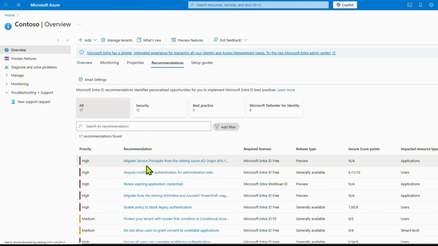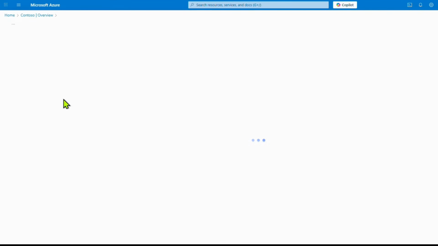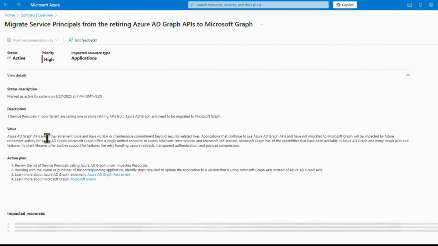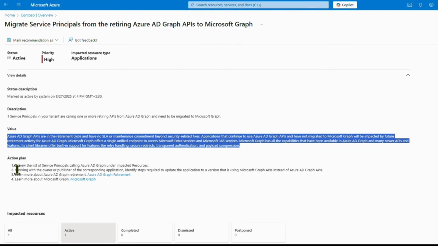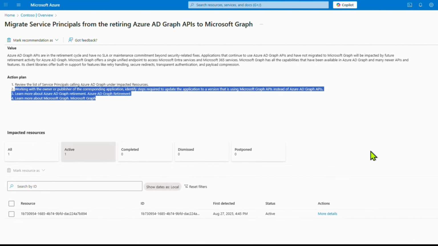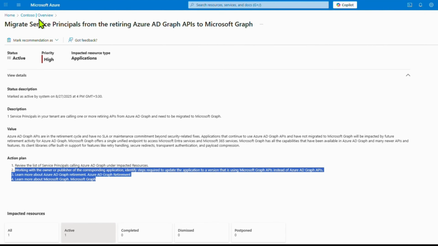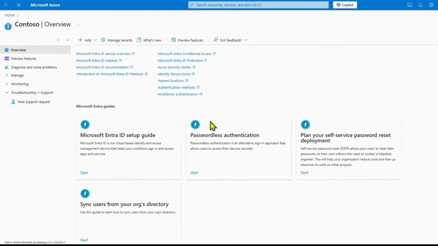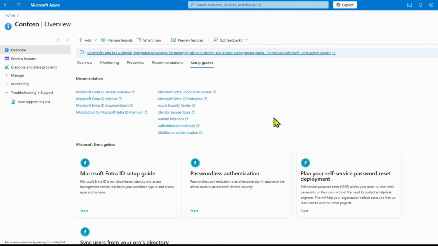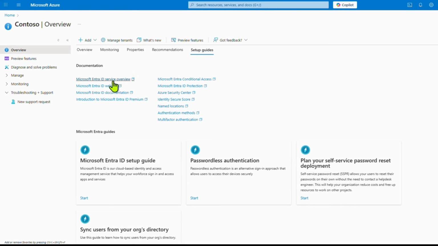Okay, if you open that, you will find all the steps: what you need to do, why you are getting this, what the description is, what values you need to meet, and what the action plan is. Everything will be there. So just go and follow these, it will be helpful for you. And at the last, we have step guides. These are some documents provided by Microsoft Learn, and you can go ahead and check out these documents if you need them.